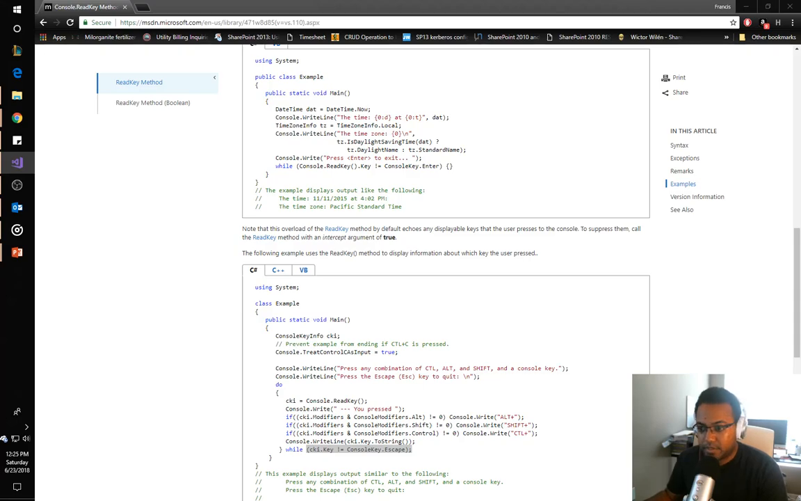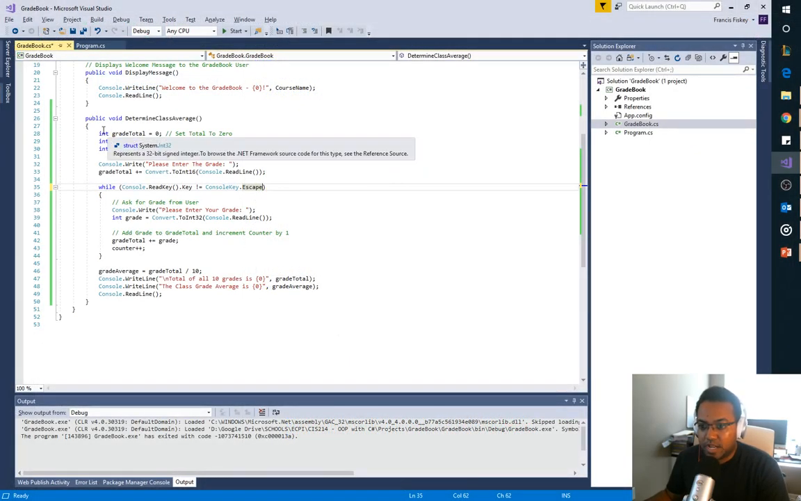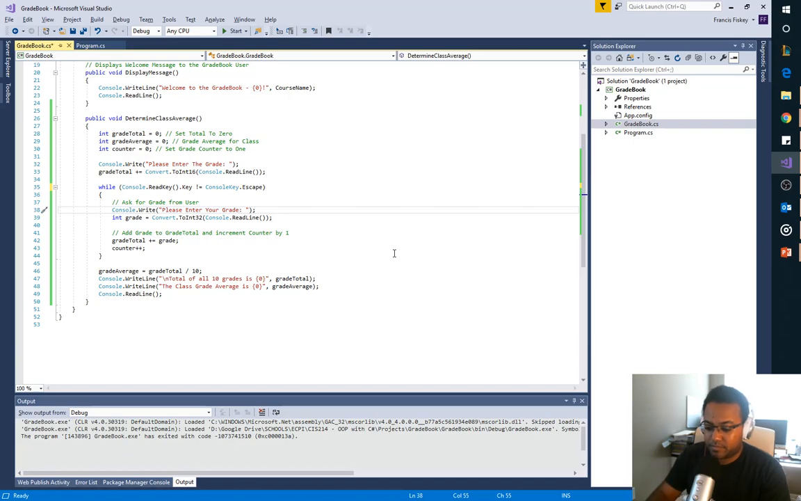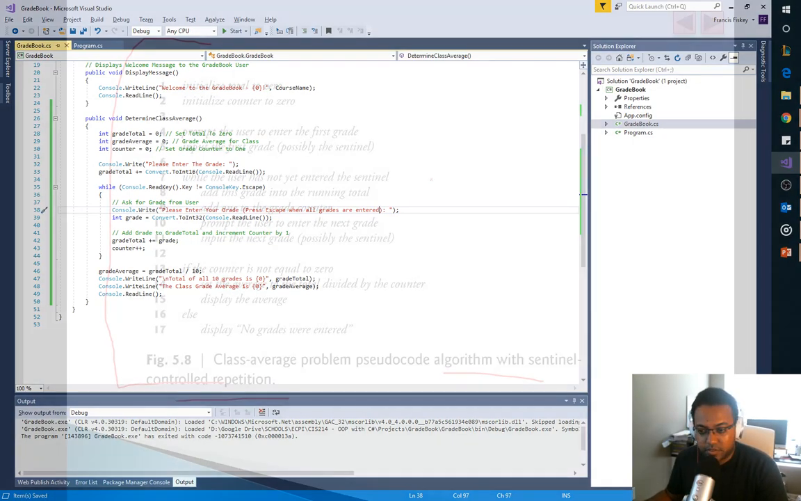All right. So that's what it looks like right now. I initialized grade total to 0, grade average to 0, and counter to 0, and then "Please enter the grade." I then added that grade there. While they haven't pressed escape, then I want you to, I could say here, press escape when finished, when all grades are entered, right? Boom.